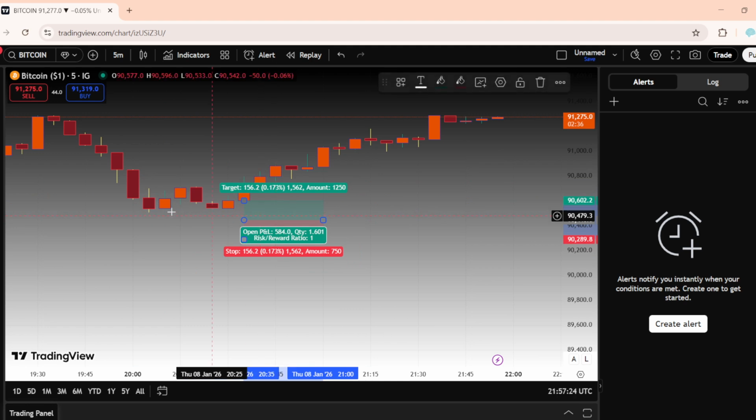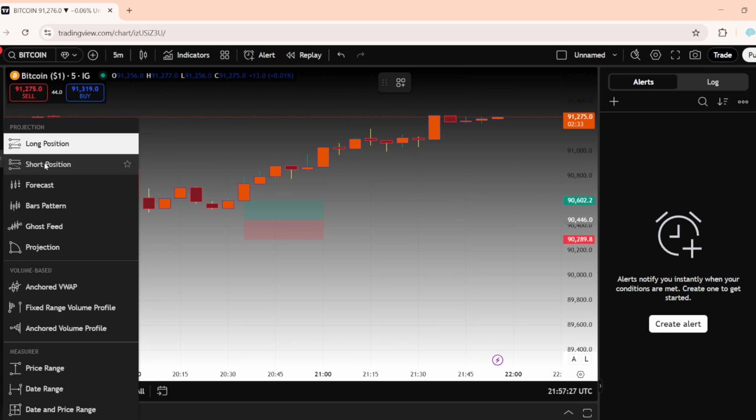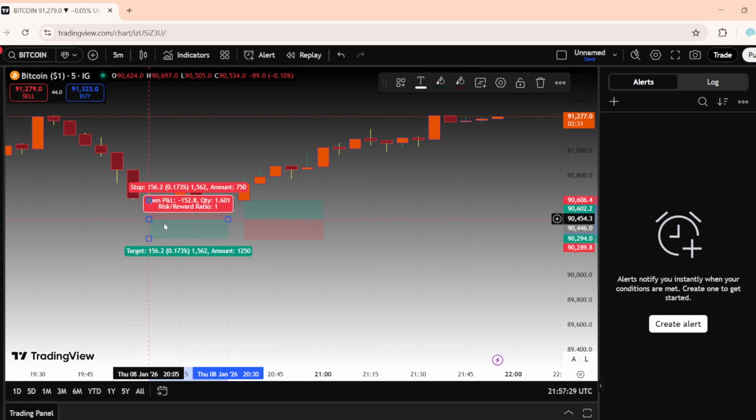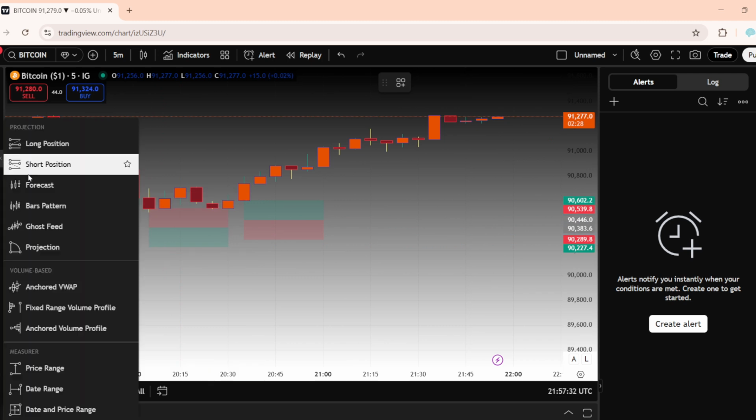Forecast lets you project price targets with a cone or path, great for illustrating an expected range or direction over time. Bars pattern allows you to copy a sequence of bars and overlay it forward, so you can see how a similar move might look in the future. Ghost creates a shadow version of price, useful for visualizing hypothetical movement without altering your actual chart data.